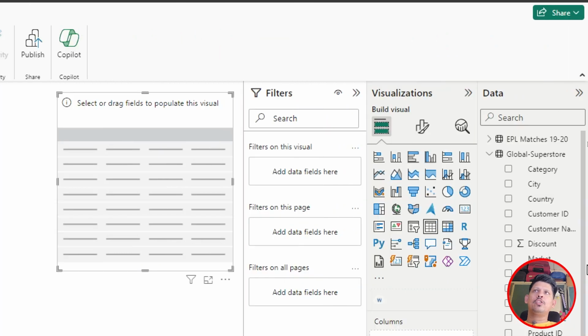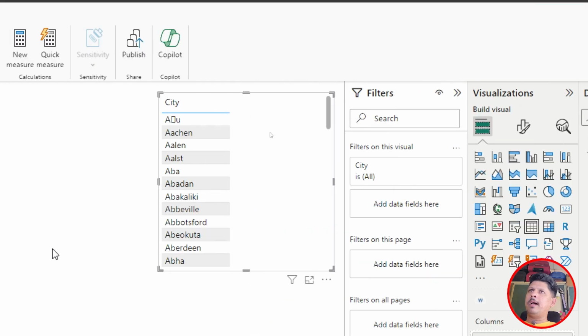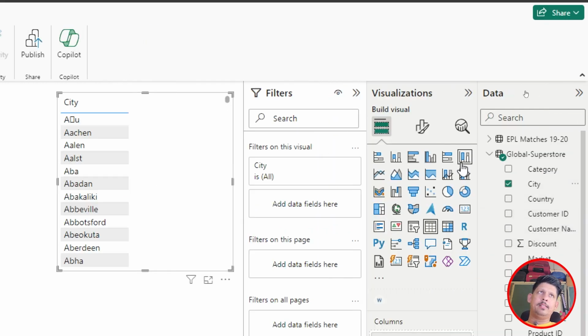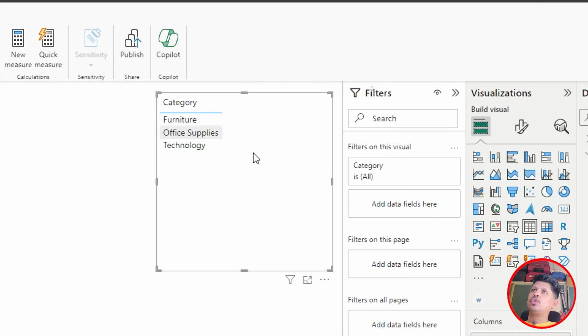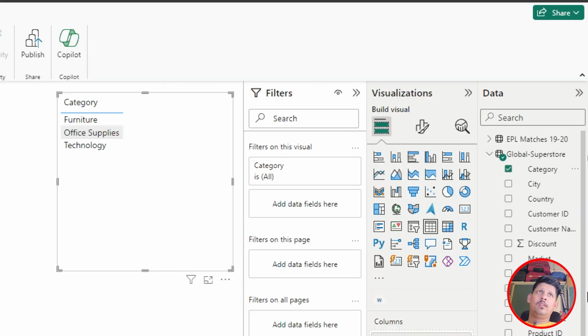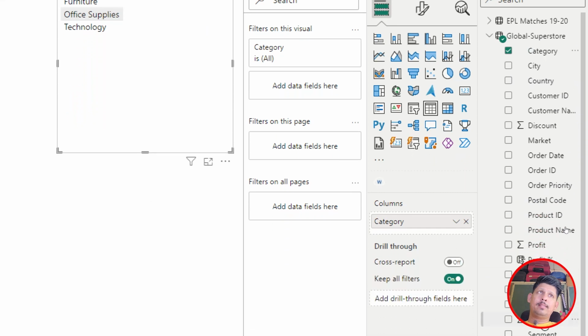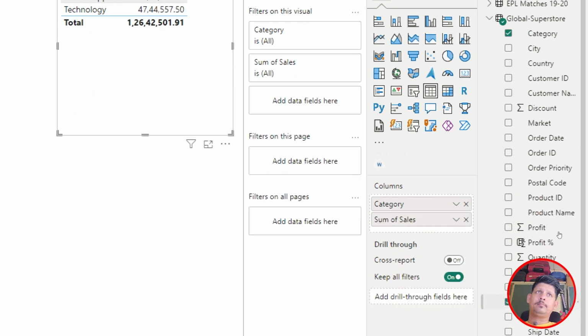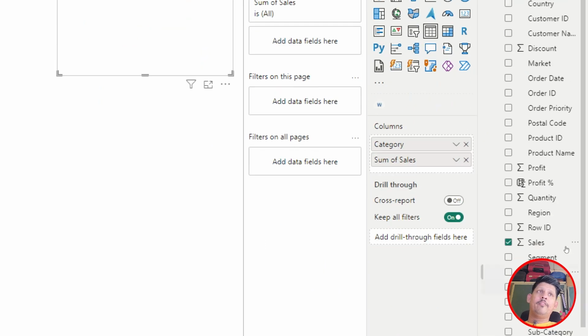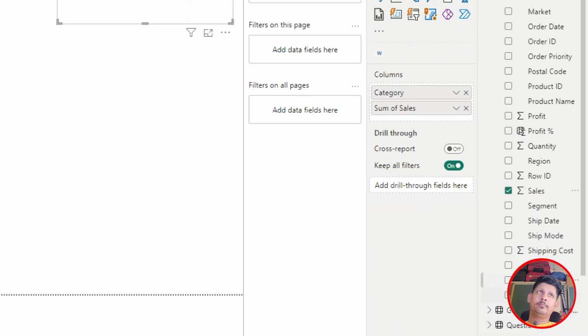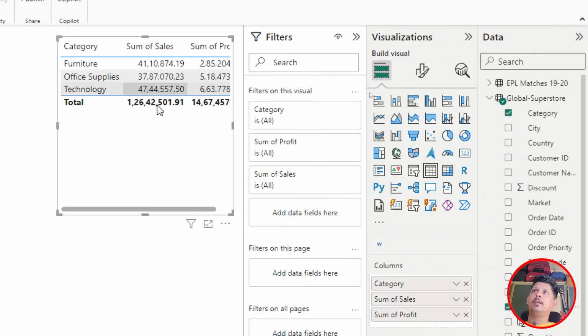Fine. So now if you see, I have city, I am inserting city in my table. So yeah, there are many cities. So let us take category. So I have categories over here, and if I pull the sales column over here, I am getting sales over here. If I take a profit column, where's the profit column gone? Profit column over here, correct.